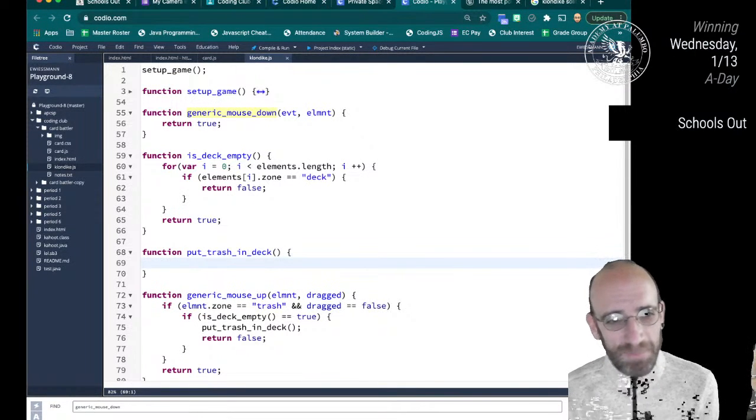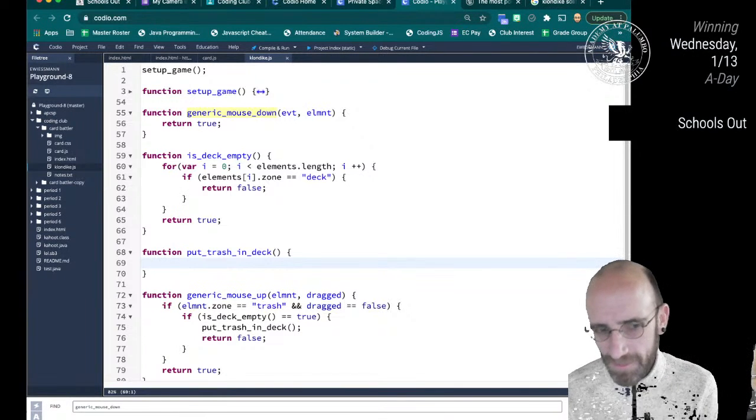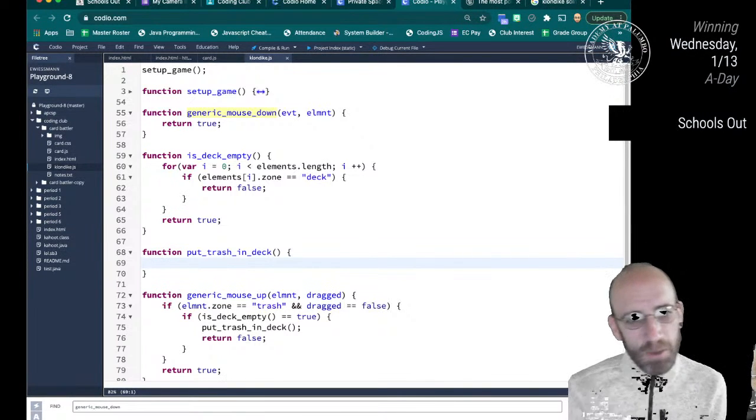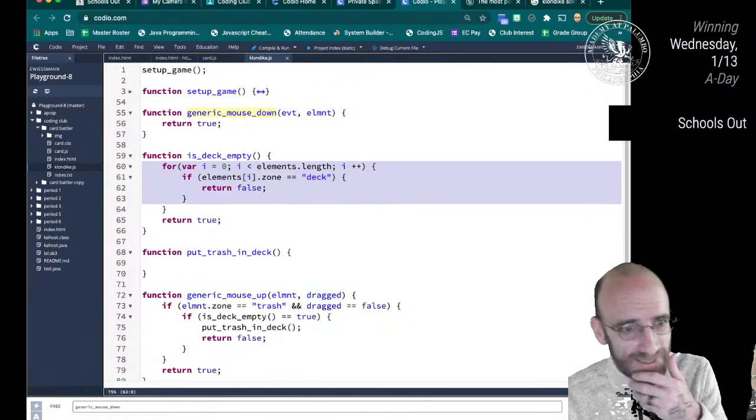So keep your functions short. And if you're not, you got to plan out something a little different. You want to spend time planning. That will lead to better code. So, put trash in deck. I think all we have to do here, oh my God, I think this is so easy.